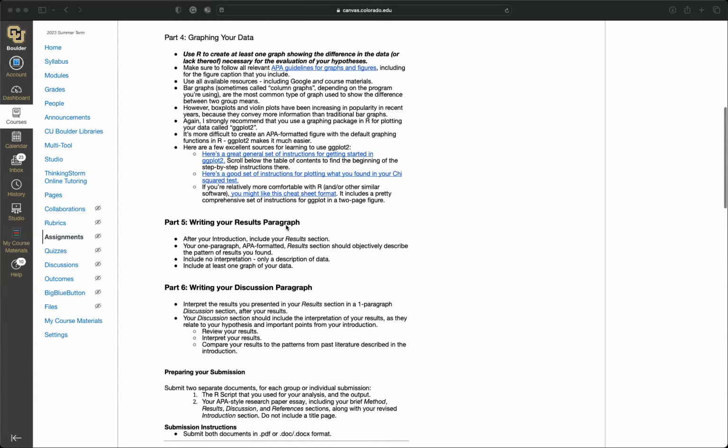And then finally, in part 6, you'll interpret the results presented in your results section by writing a one paragraph discussion, interpreting your results, and comparing them with patterns from previous literature discussed in the introduction. And that's it. You now have a step-by-step guide for this lab assignment.